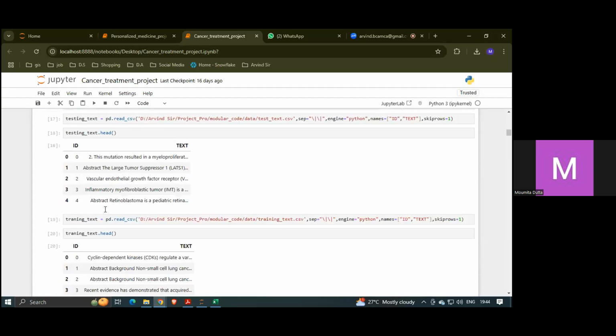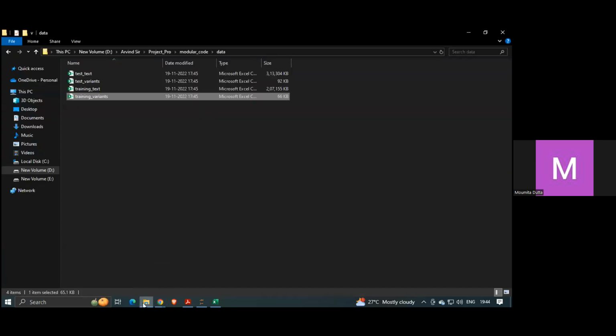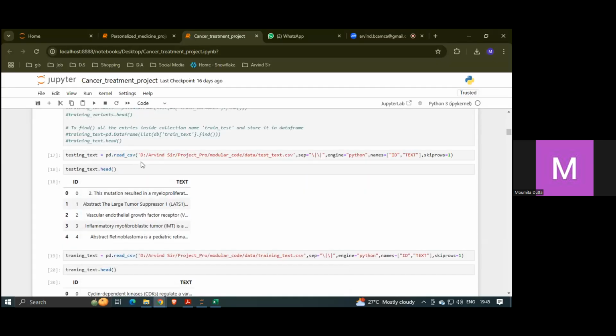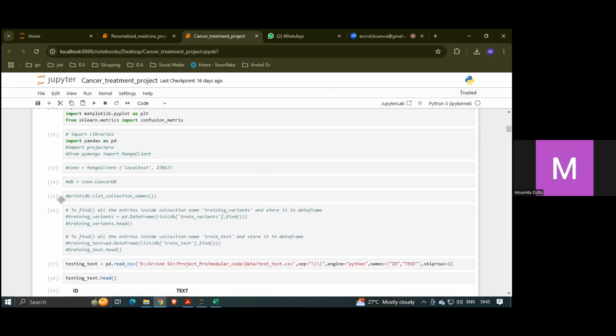Now here I am using some data from my personal drive. You can use MongoDB through PyMongo, or you can use another way also. And here you can see this is the way you can bring in the data from PyMongo.